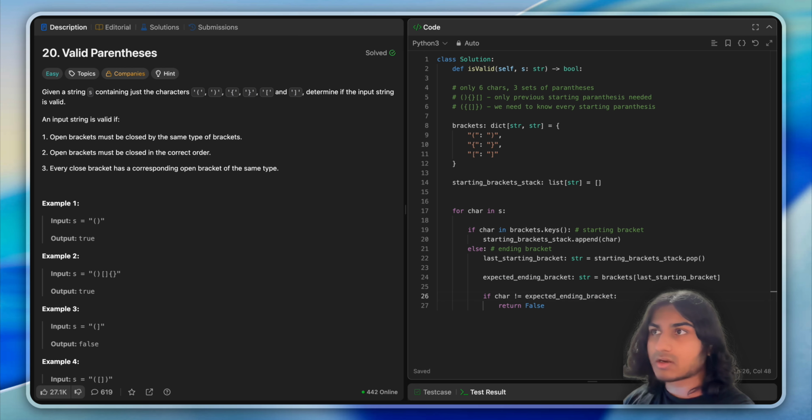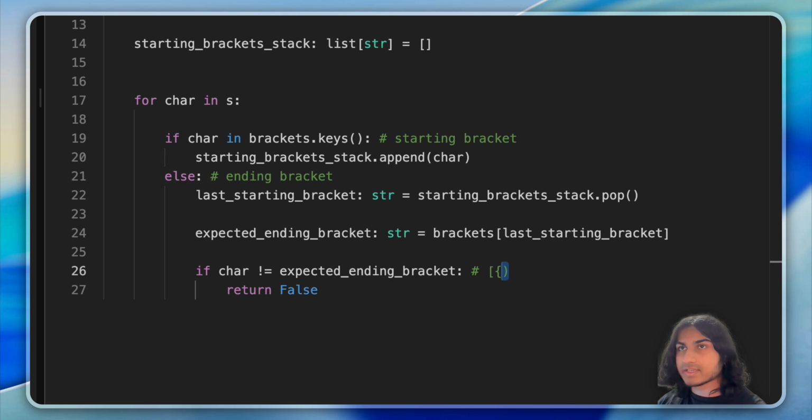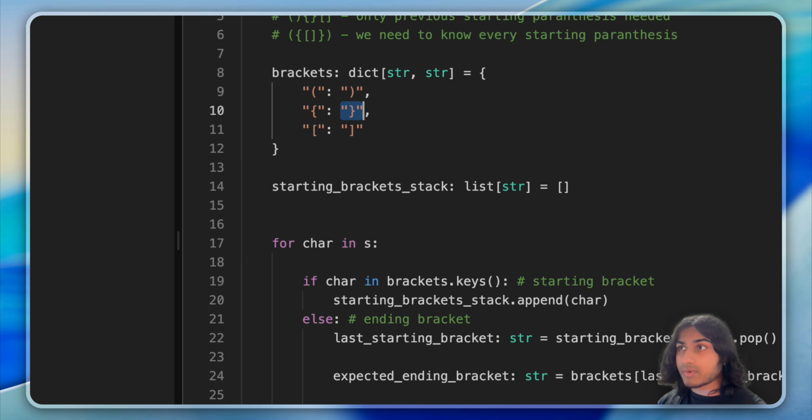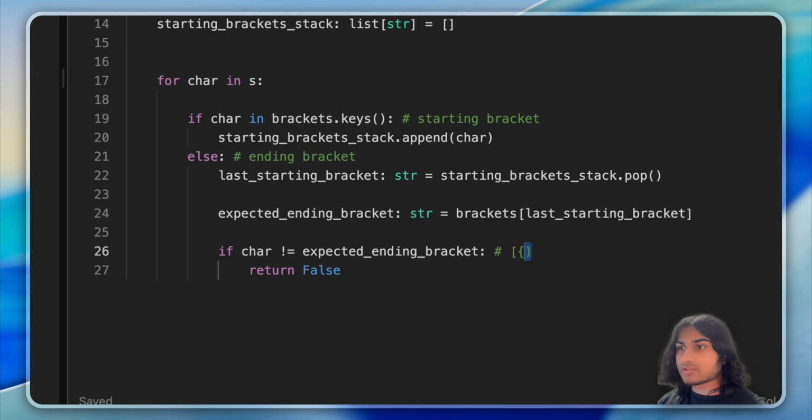For example, if we have stored in our stack these parentheses, and we are at this character, which is this ending bracket, but in our stack the last starting bracket is this curly bracket, then the expected ending bracket would be the lookup on that key. Because it does not match, we will want to return false as it is not valid.